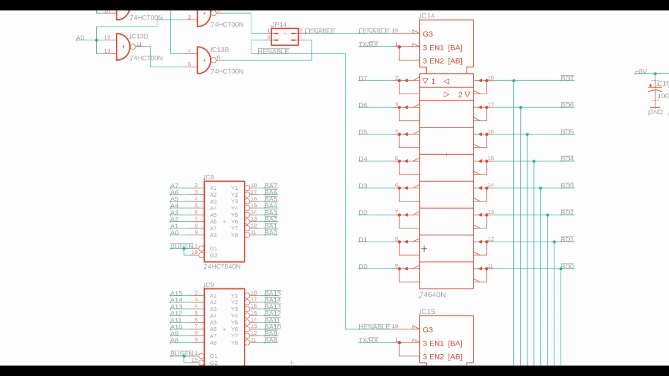Because the data bus is bidirectional, you need to be able to both put data out on the bus as well as get data back on the bus. So it is an inverting driver. As D0 goes through, it comes out as an inverted D0. It's got a couple of lines here. One of them is an enable, and the other is a transmit receive.